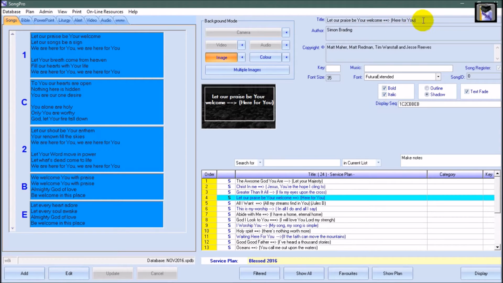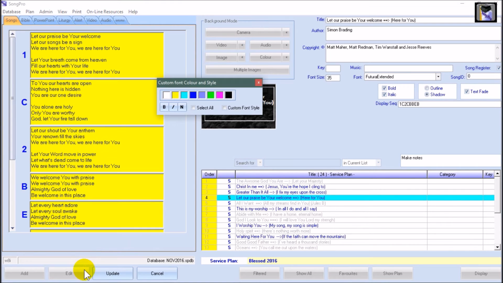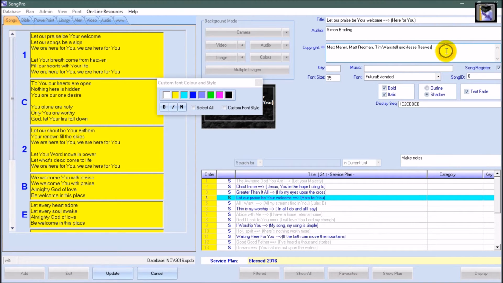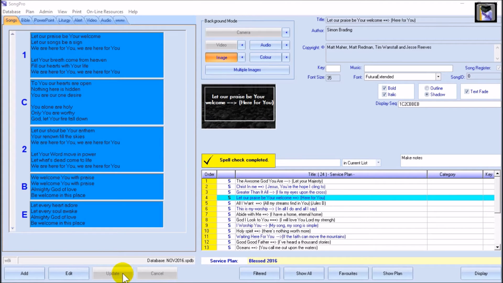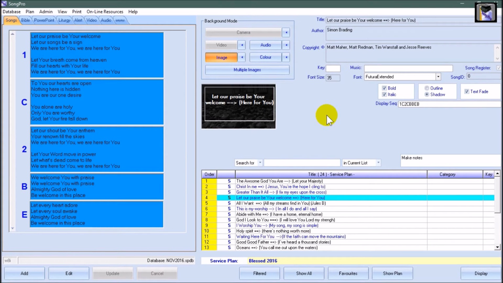So for all of these boxes here, to adjust any of this information or these text selections, you'll need to come down to the bottom left hand side and be in edit mode for the selected song. Then you can type or delete anything in these boxes, change text selections and also adjust the display sequence of the song. Once you've made any changes to the song, you must remember to come down and click update, and that will save any changes you made.